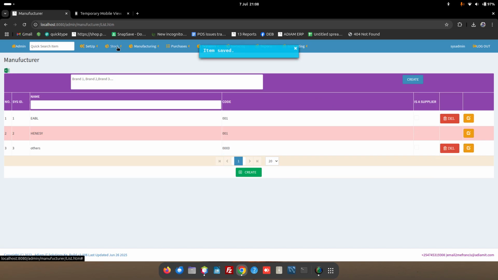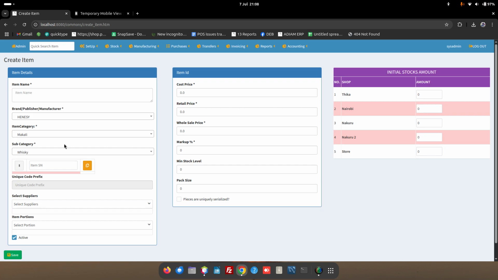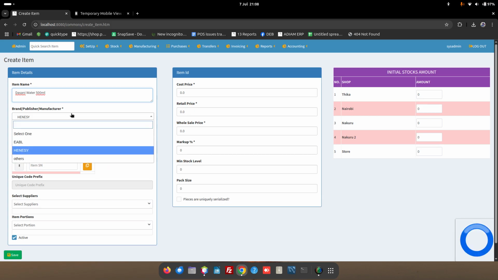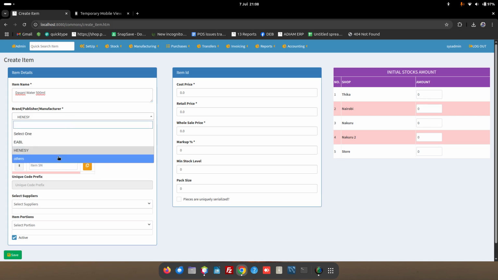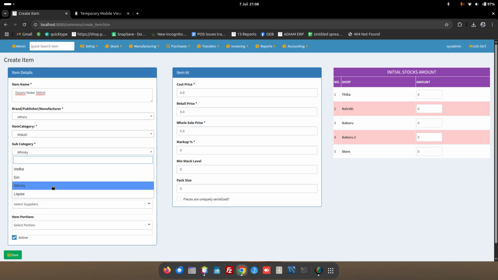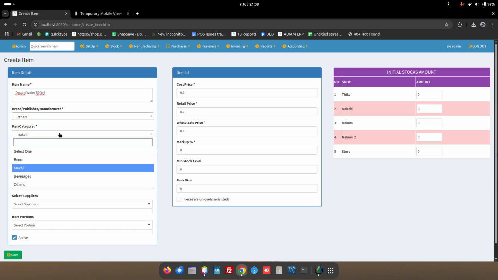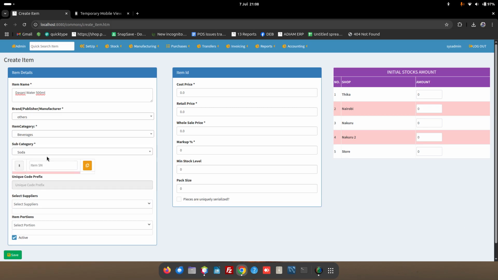So I want to go to stock and then say create item. Then I say Dasani water. Then I say 500 ml. Then for the manufacturer I pick others. For the subcategories, the category I pick others. Then I pick, I think I can category I pick beverages, and I think water.